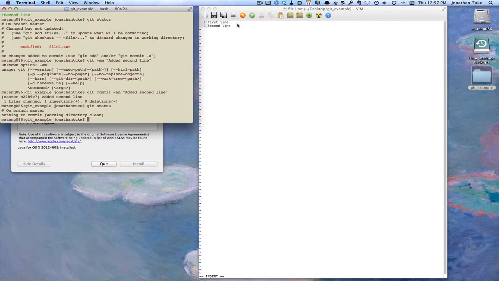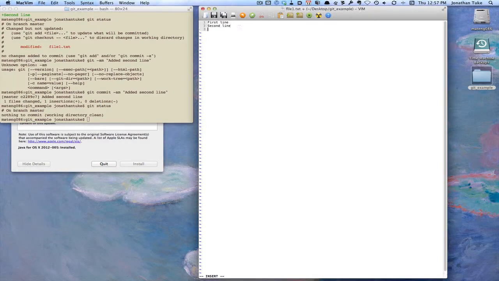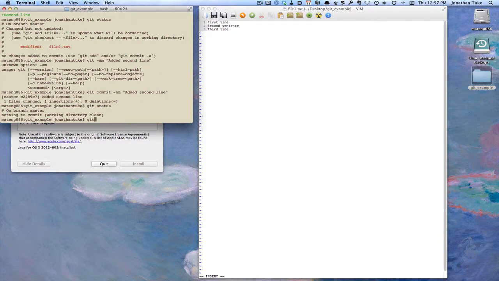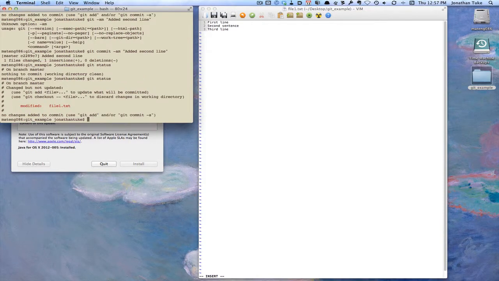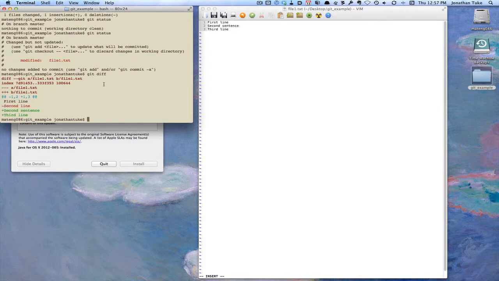Okay, let's do some extra stuff. I'm going to add a third line, and I might change this to sentence. Save. Again, I can go git status. You change something, easy enough. Git diff. You can see the second line has been deleted, and I added another one called second sentence. And I've also added a third line.